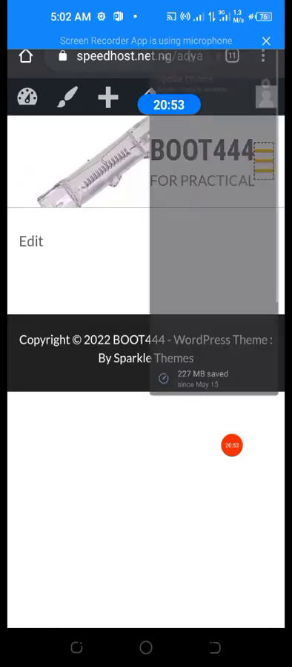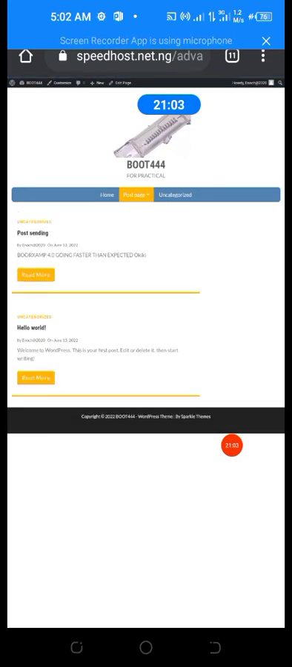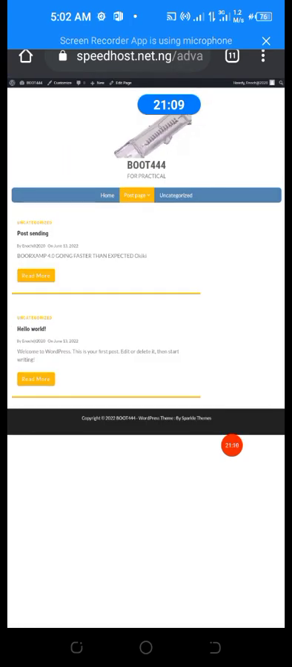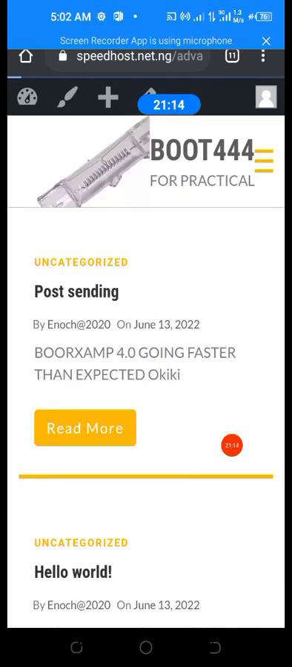If I change this to desktop site, let's see the way it will look on desktop. You can see the way it's now looking on desktop. This is our menu on desktop. Home page, under that post page we have another menu, which is post sending and things like that. So that is how to have menu.